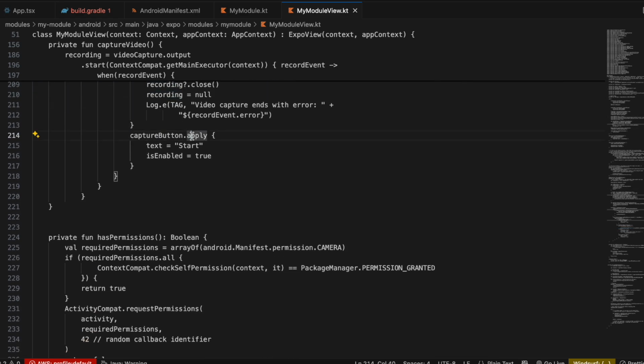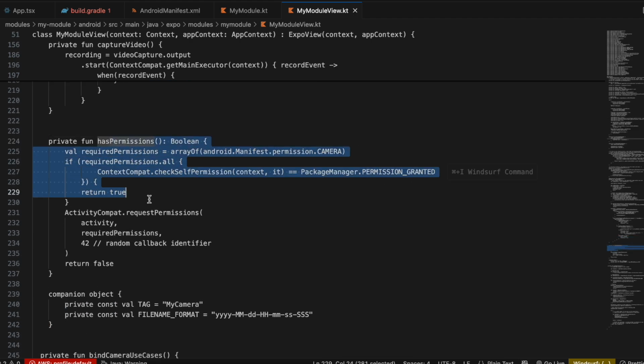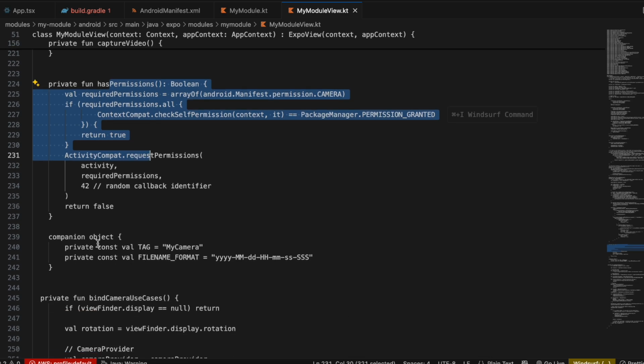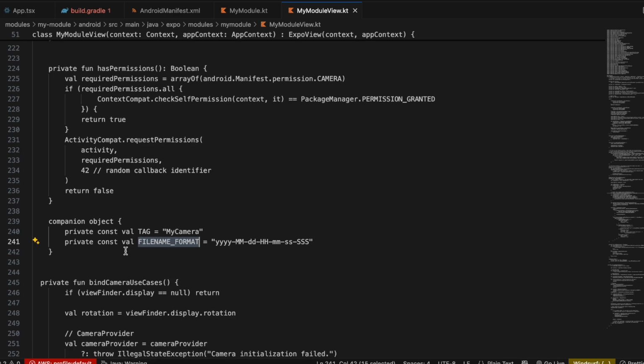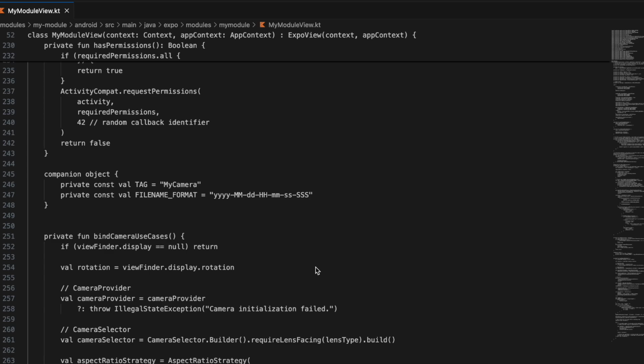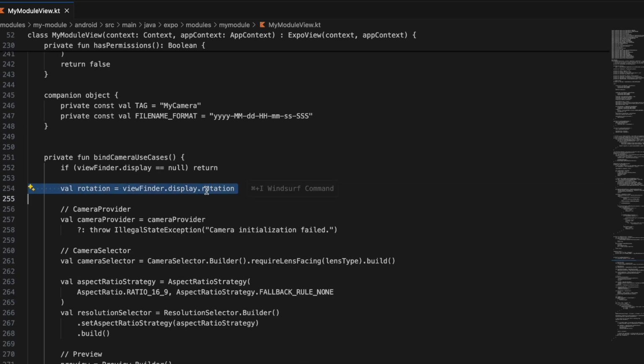Then we do capture button apply, change the text as well as set enabled to true. Here I just check whether we have the proper camera permissions or not. And here we have just defined the tag and file name format variables. Now coming back to the actual bind camera use case method. Finally, inside this bind camera use case method, we first get hold of our rotation.